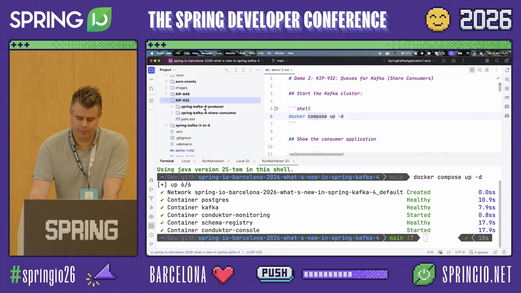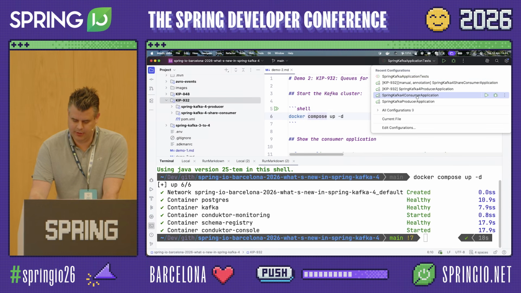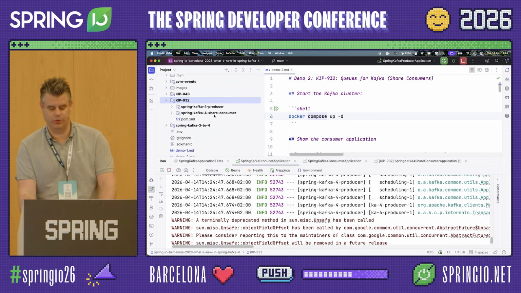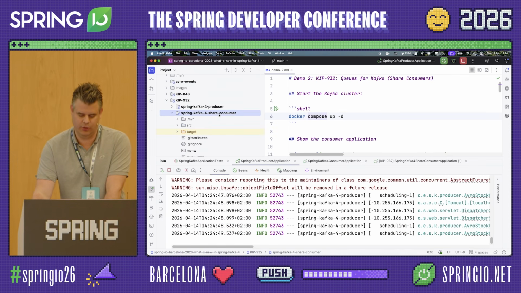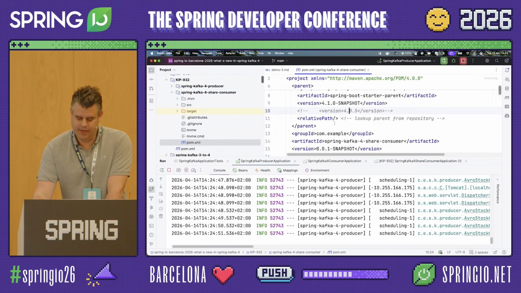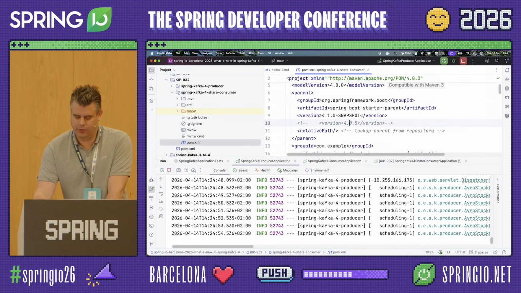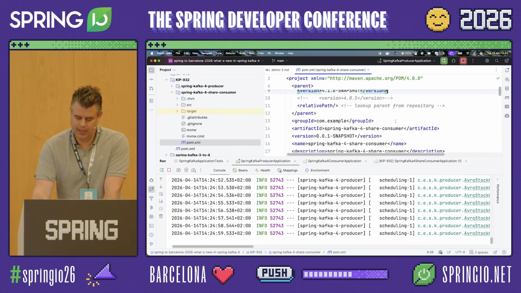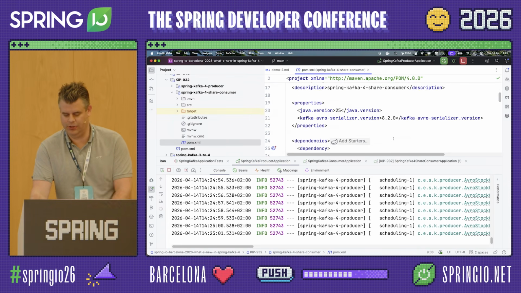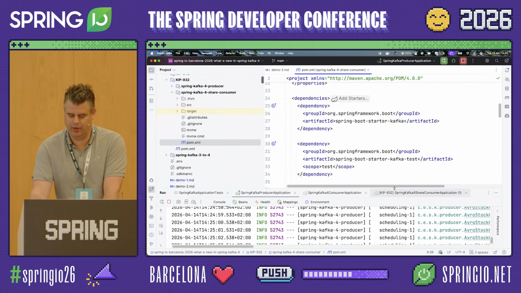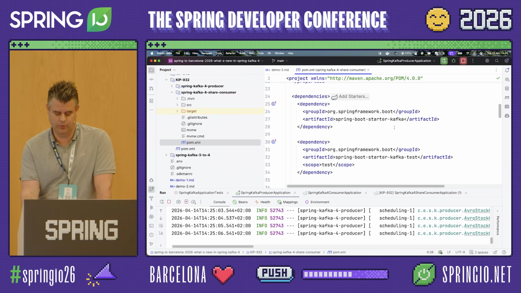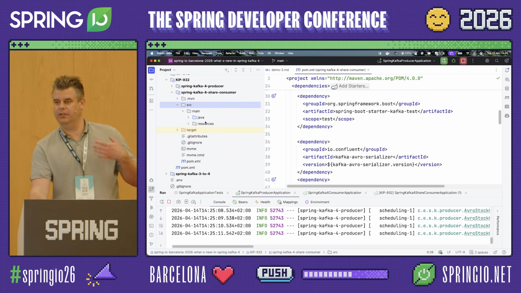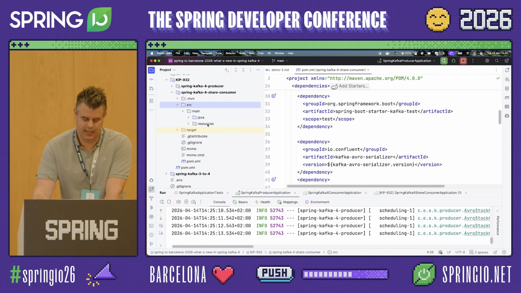We have a producer, so we can already start the producer here. But of course, the most important part of the code is in the share consumer. Like I mentioned, we are on the 4.1 snapshot, which brings Spring Kafka 4.1 with all the fixes. The rest I already showed in the other demo for OpenRewrite, so I'm not going to waste your time on that one. But let's now take a look at how we can actually start using those share groups in action.